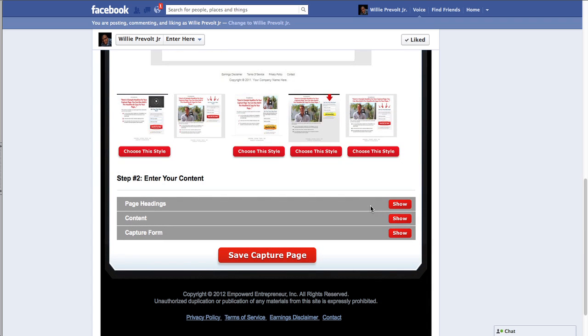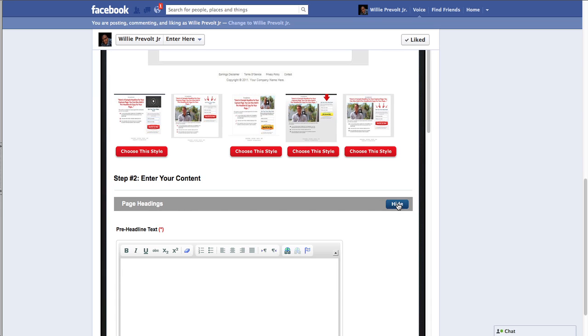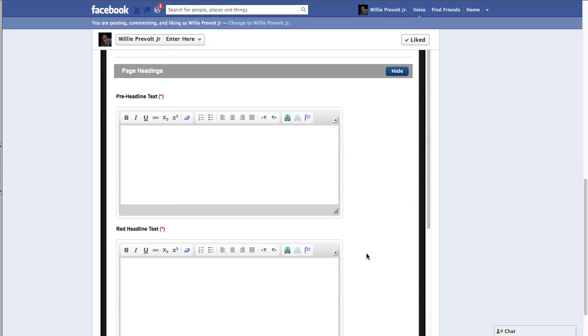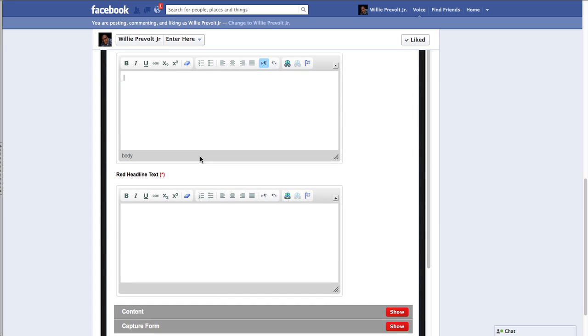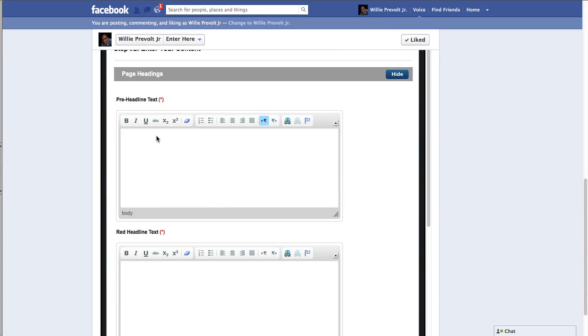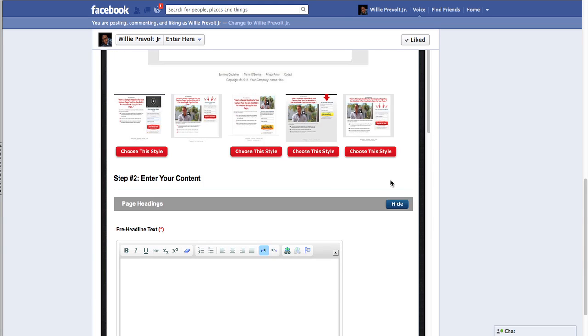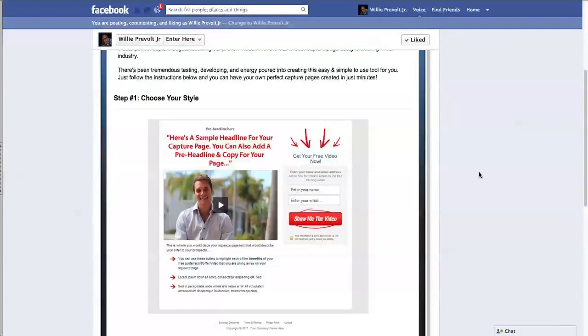So now, since you picked your style, the next thing you want to do is add your heading. In this box, you want to write whatever your pre-heading is going to be, and this is basically going to be your call to action to grab the person's attention. And then the red headline is going to be your heading, which is the same as up here. So you've got your pre-headline, then you've got your actual content.